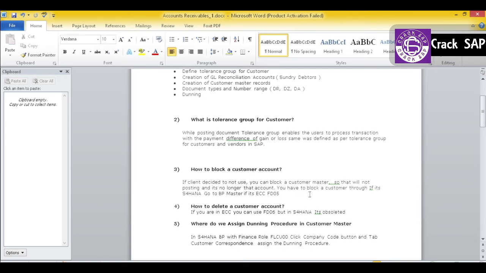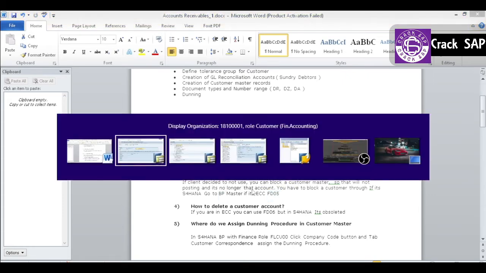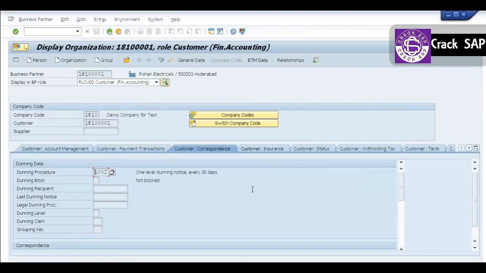If it is S4HANA, go to BP master. If it is ECC, FD05. So FD05 automatically it will take it. So in the BP master, how it will work. But in S4HANA, if you are clicking FD05, it will take you to the BP master only. You must remember. So I am in the BP master itself.